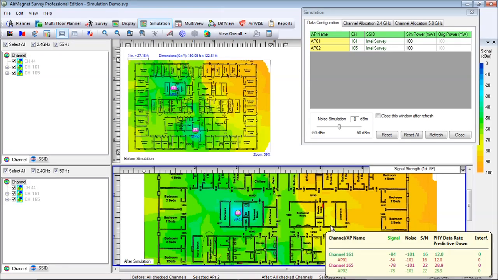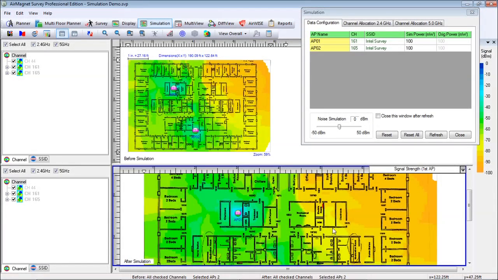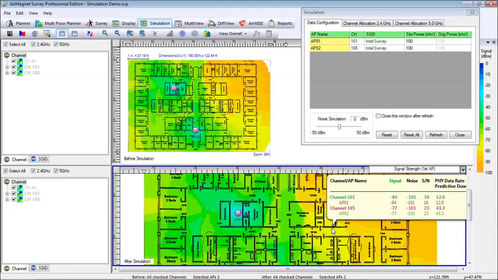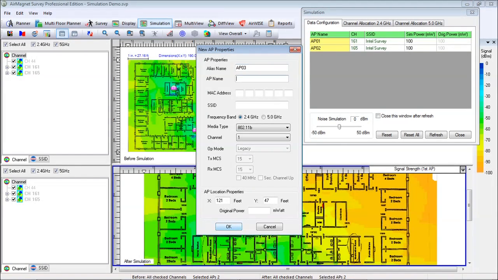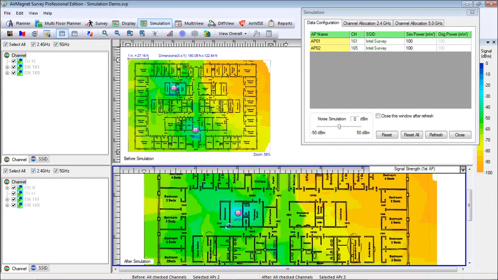Now I'm going to cheat a little bit. I'm going to actually put the access point all the way in the hallway, but then I'm going to move it. Add access point, AP3, Intel survey, 100, mixed. Okay, that looks a lot better, but it's in the wrong location, so I'm going to move it to where it should be.